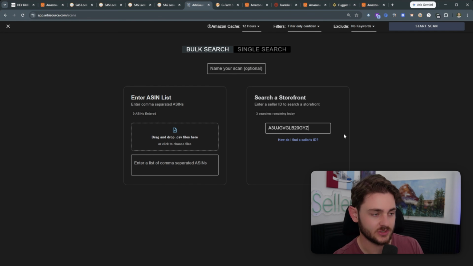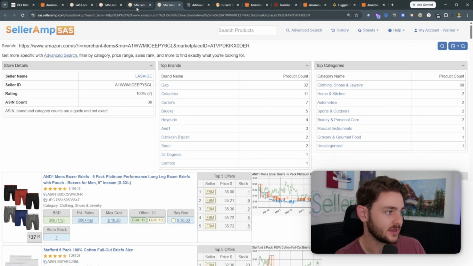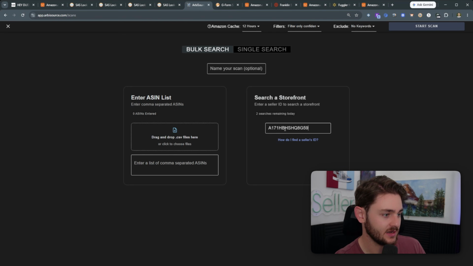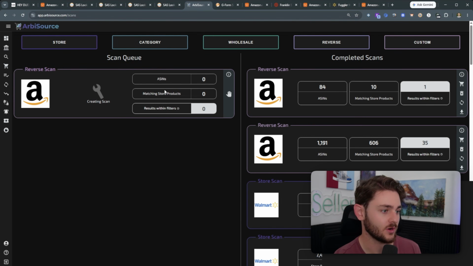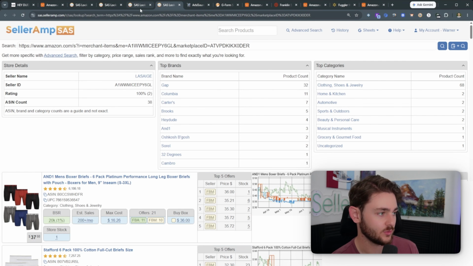So again, all I have to do is punch in that storefront ID and start a scan, do it again. And we'll go ahead and copy this other storefront ID, paste it right there. You will notice that you are limited on how many storefronts you can search every day on Arbisource. So let me show you guys a workaround for that as we're waiting for this to populate.